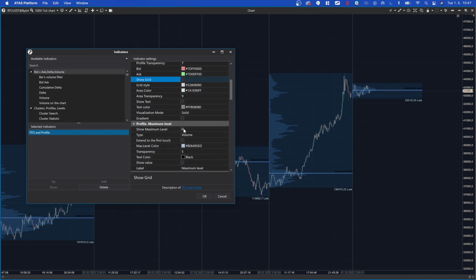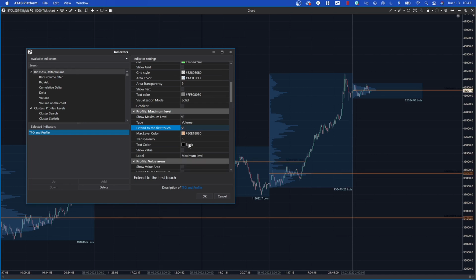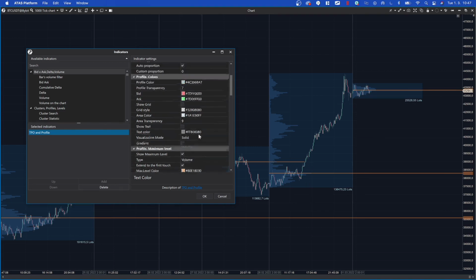The maximum level is your POC. I don't know why they call it this way, it's pretty dumb, instead of just calling it point of control, but whatever. You can extend it so you will have your naked points of control there as well. You want to get rid of this text here, this is the maximum level text. It's a little bit stupid.